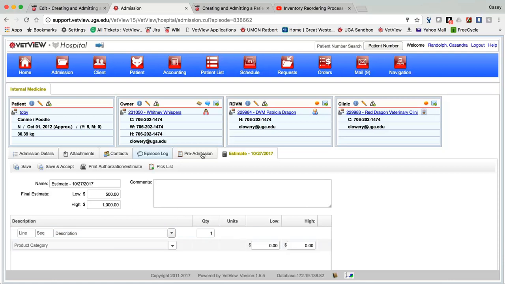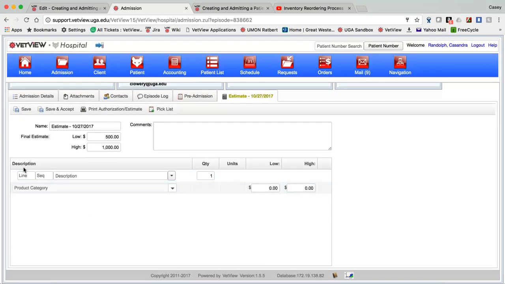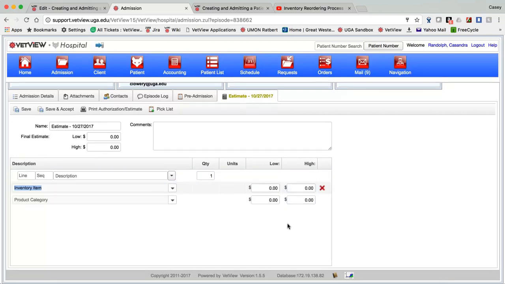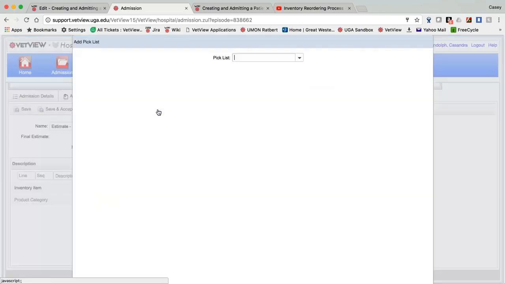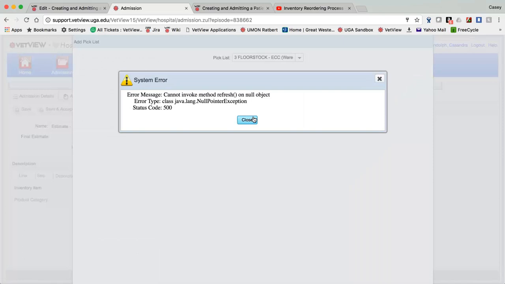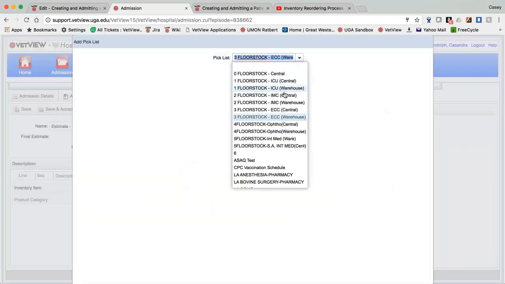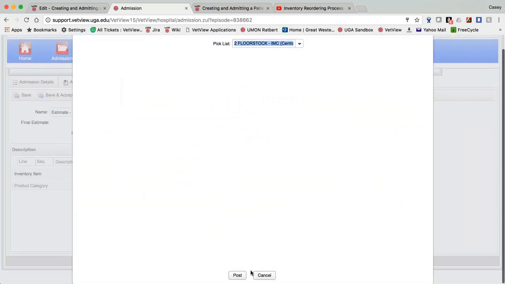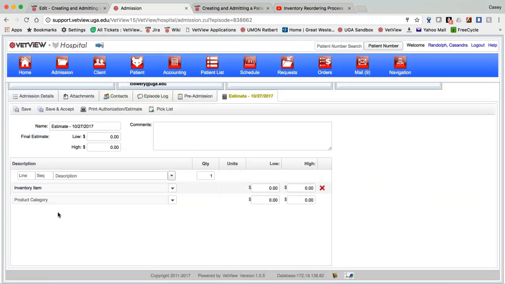You can detail what this estimate includes. You do have the ability to build an estimate with line and sequence numbers. You have the ability to create categories and assign dollar amounts for lows and highs to those categories as well. And you also have the option of choosing a pick list. So you could create a pick list, and I evidently chose a bad one, or we haven't loaded our pick lists. But you could create a pick list and then choose items from the pick list as well.